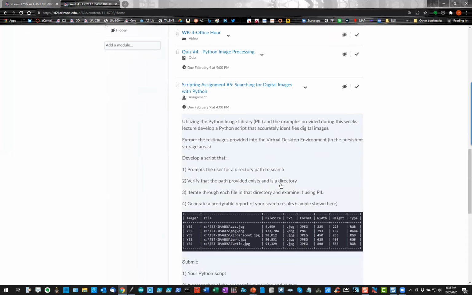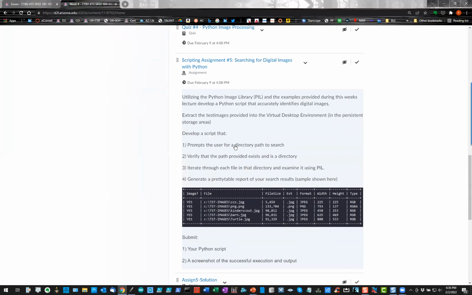We're going to be doing 2 assignments this week, assignment 5 and 6. Assignment 5 is searching for digital images. You're going to extract the test images that I provided, and you're going to develop a script that prompts the user for a directory path to search, which will be where the files are that are contained within the test images zip file. You're going to unzip that and put it into a directory. Verify the path of the directory exists. You're going to iterate through each file in the directory and examine it using the Python image library. And you're going to generate a pretty table report of your search results, an example shown here.